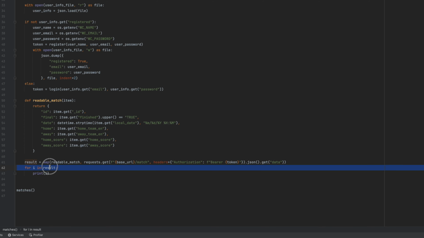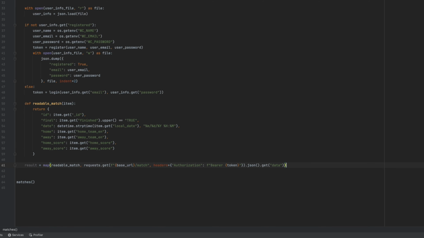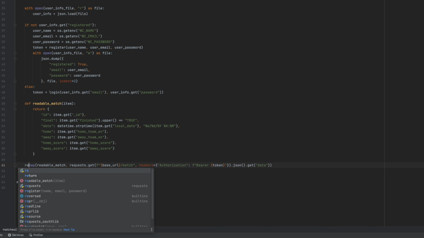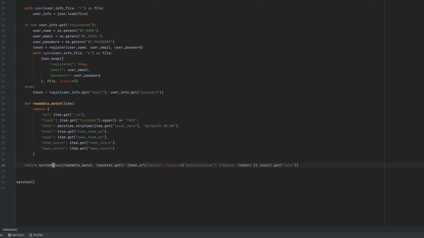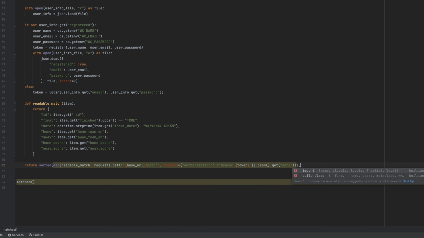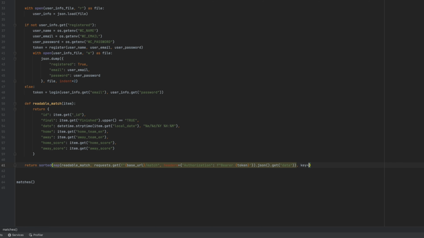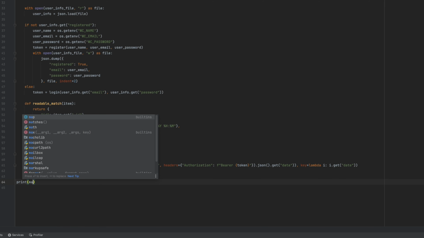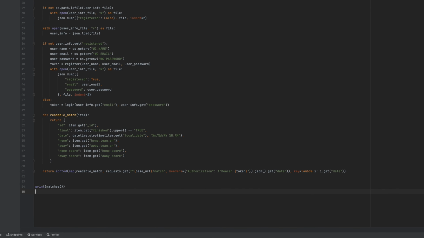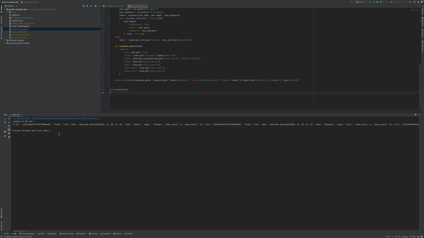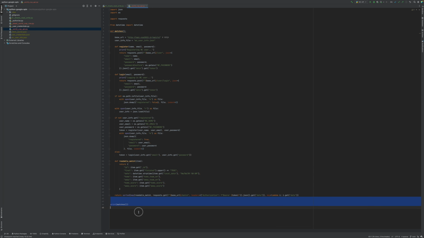So here we can finally return sorted, and we need to sort them by their date. So it would be item I.get date. So let's now print the results of the matches. Yeah, it works. So that's it about the World Cup API.